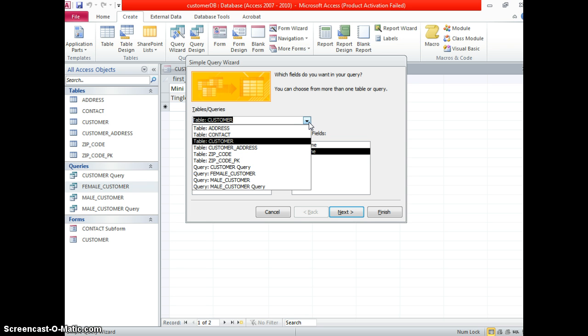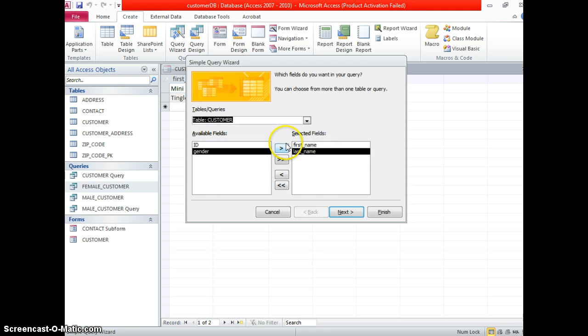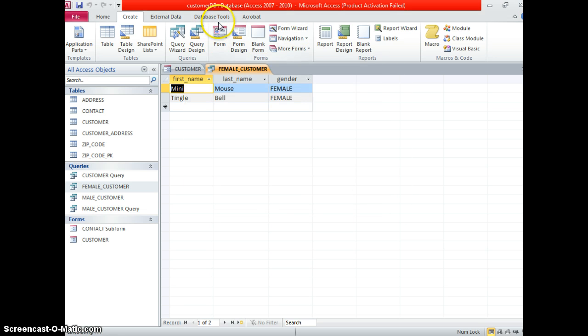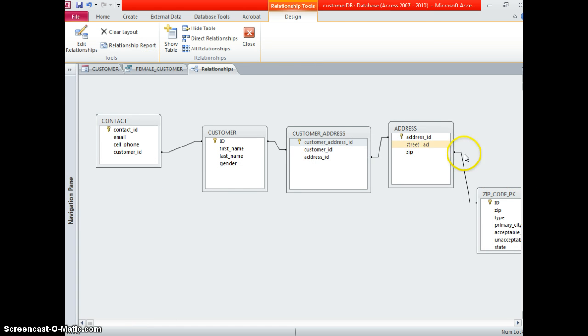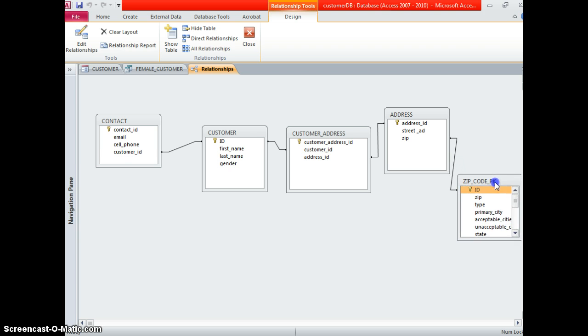And now we have to look at your relationships. Remember, you create relationships from Database Tools, Relationships. This is your ER diagram that's going to help. When you're dealing with address, you need the address table, and you need the city in it, so you need the zip code table. And you also need the customer and customer address. You need 4 tables to answer that question.